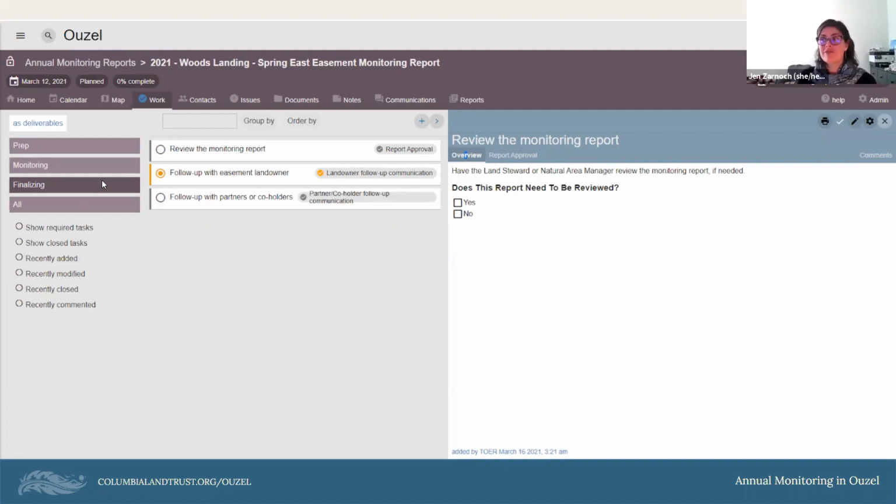And then this is just sort of the finalizing step. So we have a review task in here, and our procedure is that if anyone other than the lead natural area manager, which is now the same person for all of our properties, does the monitoring, then the natural area manager reviews it. And so that lets us just say, yes, if it's not me, I need to look at it. And then once we do, we can approve it and add any of our own notes or changes. It's just a little bit of a reminder.